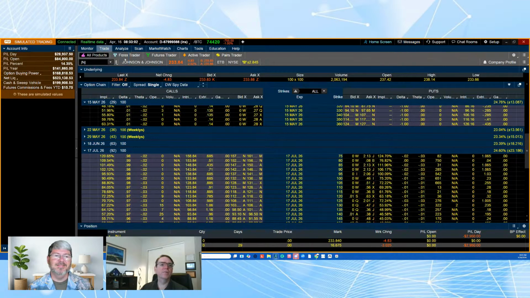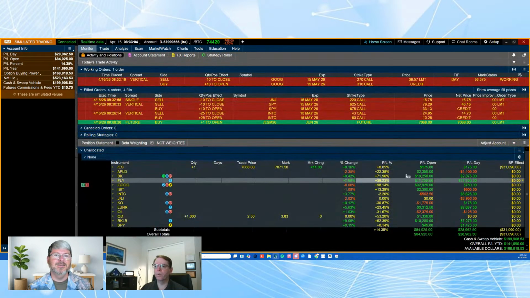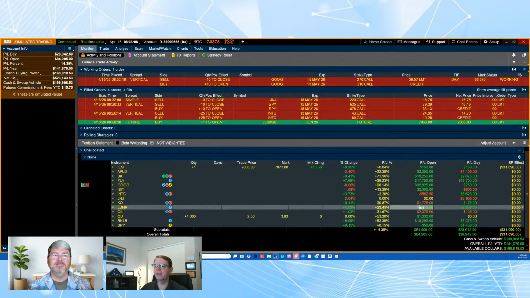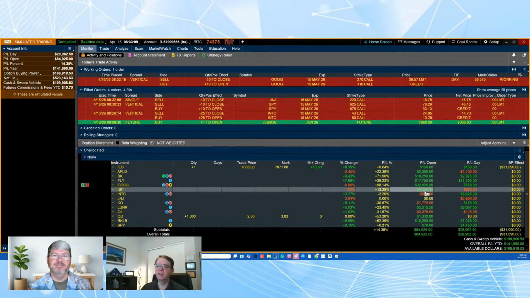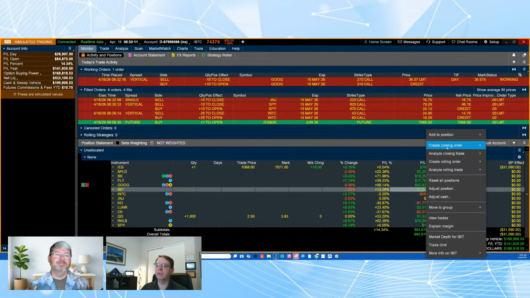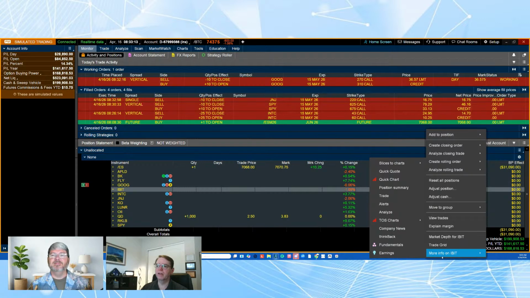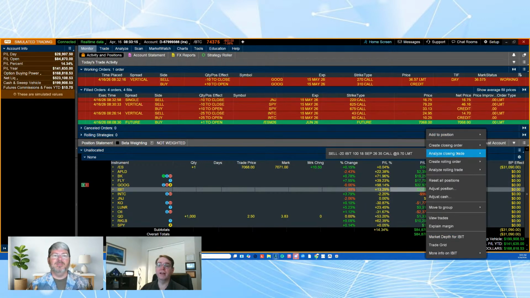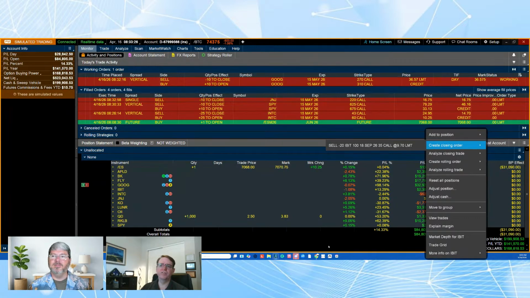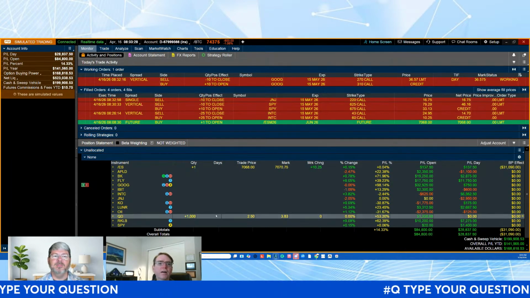Thinkorswim is pretty straightforward. Everything you've got for this monitor, the activity and positions, you can go in and right click, and you can do quite a bit of things here. You can close, you can analyze what it looks like if you close it. You can analyze what the rolling trade looks like. You can just add, if you want to add some more, you can add some more. But there's a lot of choices here that everybody should get in and explore.